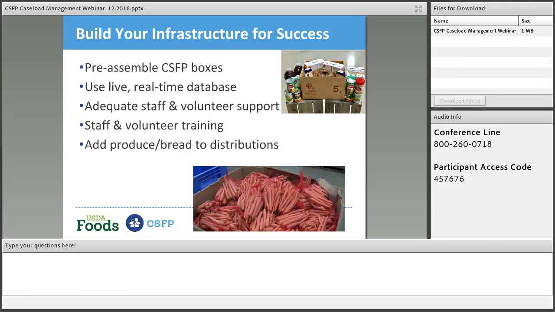So when managing caseload, it's not just about the number of seniors and boxes you're distributing every month. You want to make sure that you have adequate infrastructure to build over time. Something we have found to be hugely successful is pre-assembling our CSFP boxes. It allows us to serve upwards of 600 seniors in a matter of an hour or 2 out at a distribution in the community. You can see there in the picture what our box looks like, and all of those items packed into the box go out into the community already pre-packed.